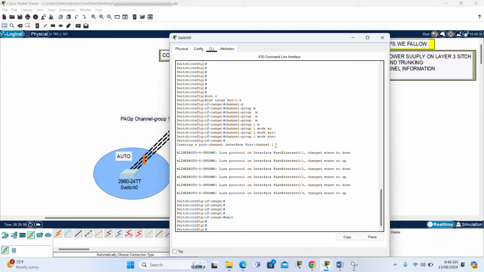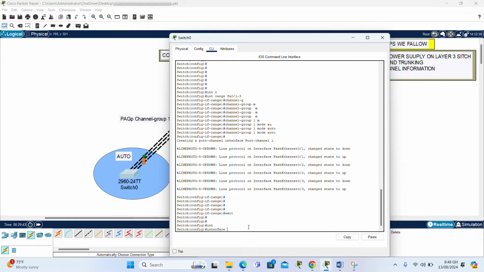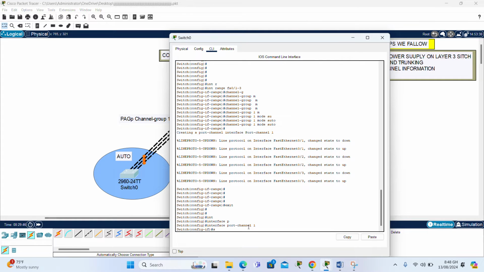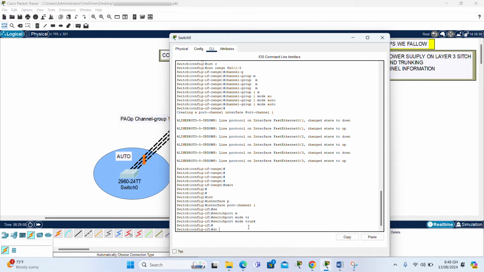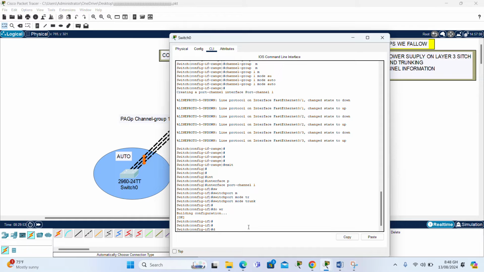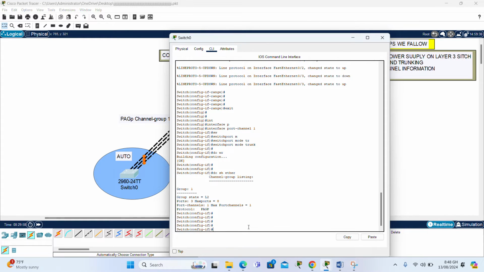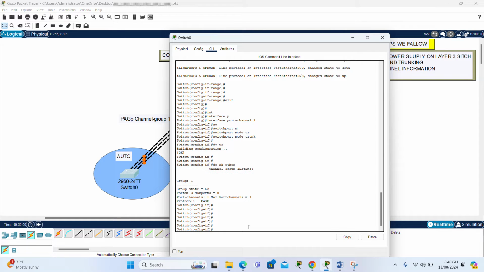Interface port-channel 1, switchport mode trunk. Interface port-channel 1, switchport mode trunk. Do write, do show etherchannel. As you see here, the group state is layer 2, ports is 3, max ports is 8, port-channels is 1, max port-channels is 1, protocol PAgP.